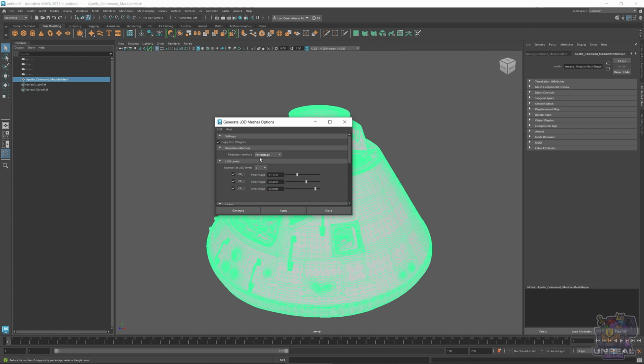We are going to create 3 LODs. The reduction method is going to be a percentage of triangles or vertices. And let's create 3 LODs at 33%, 60%, and 88% simplification. And with that, we are going to generate the LODs.